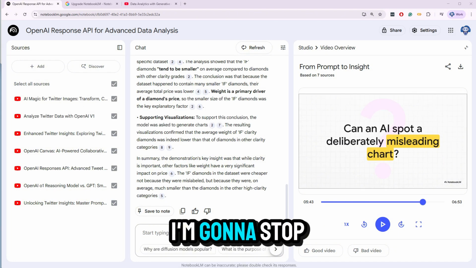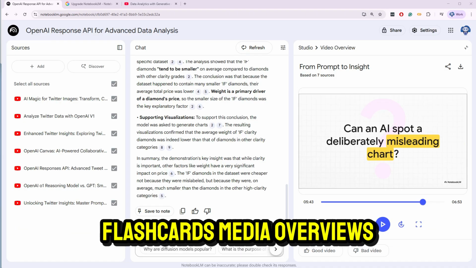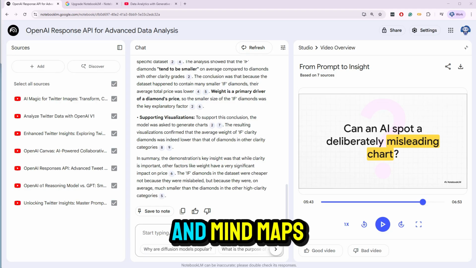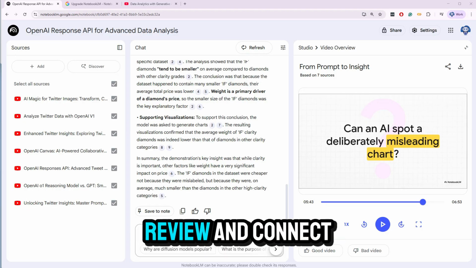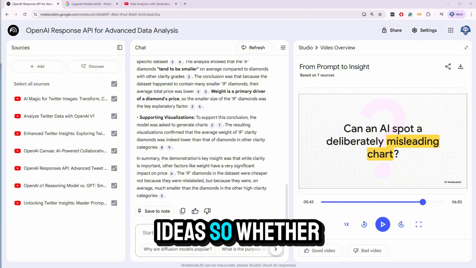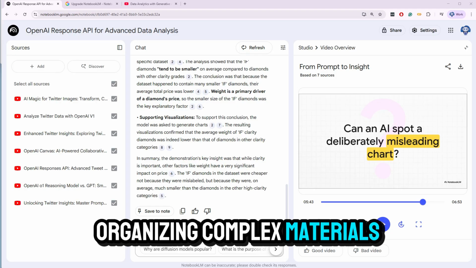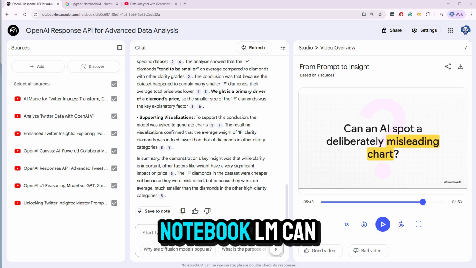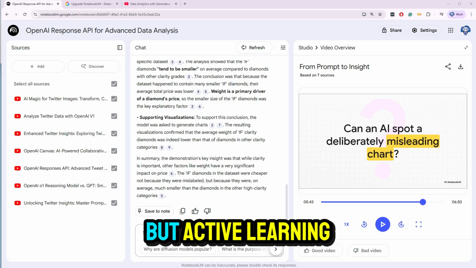All right, I'm going to stop here. So as we have seen, the new features like quizzes, flashcards, video overviews, and mind maps add an entire new dimension to Notebook LM. Those activity tools can transform how you study, review, and connect ideas. So whether you are preparing for exams, organizing complex materials, or learning data science, Notebook LM can now support not just note-taking, but active learning.